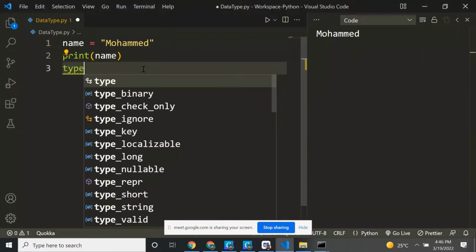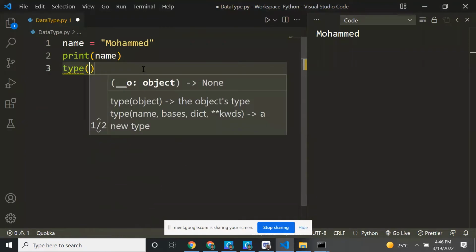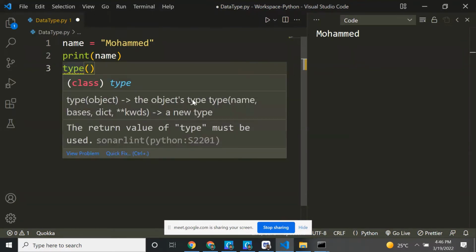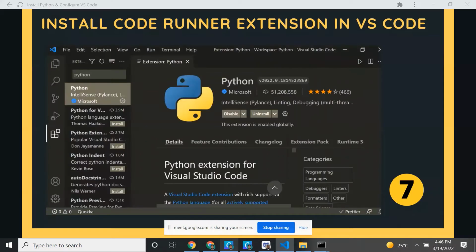Like print, it is an inbuilt function. We call this an inbuilt function. Print is one method, used to print whatever data we give it. I gave Muhammad, it printed Muhammad. Before, I gave hello, it printed hello. So whatever data we give, it will print. Like that, type is also one inbuilt function. What is an inbuilt function?